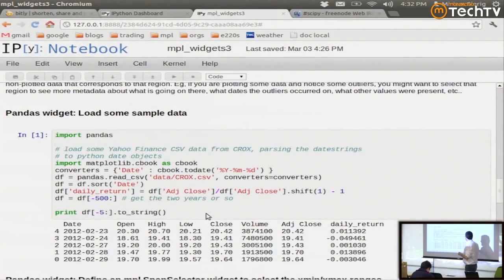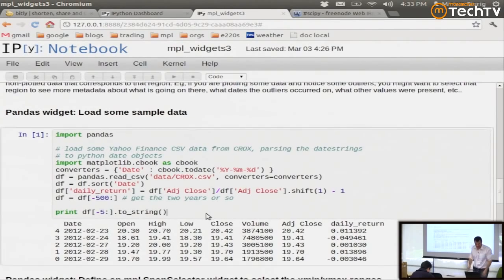So what we're going to do is plot 2 of our values. We read in some financial data from a CSV file, do some standard pandas stuff, attach a new column, and print out some of it. So this is, as you can see, the daily pricing data from the stock Crocs. So I loaded up this little pandas data frame.